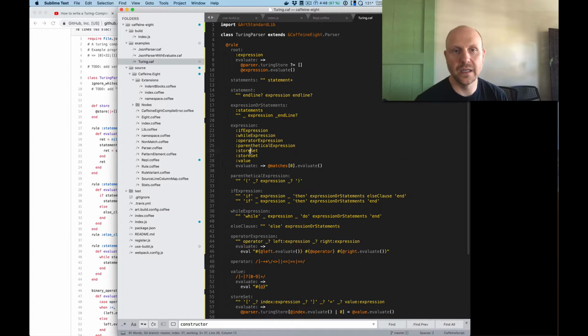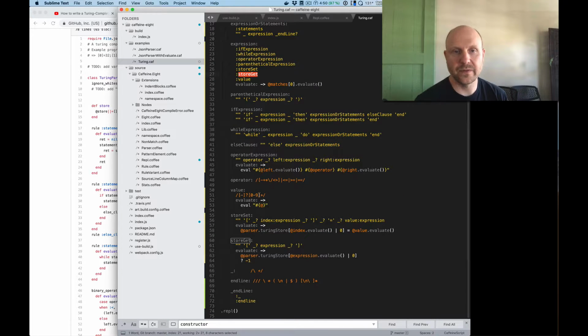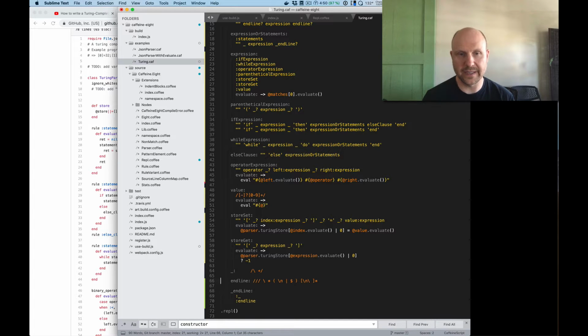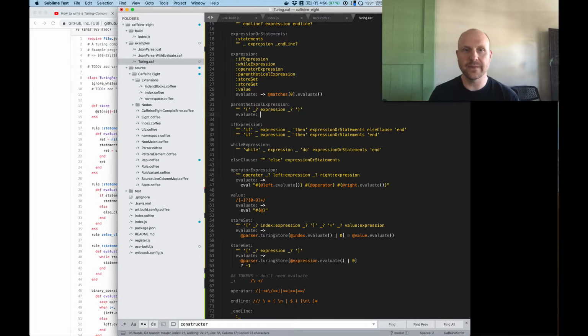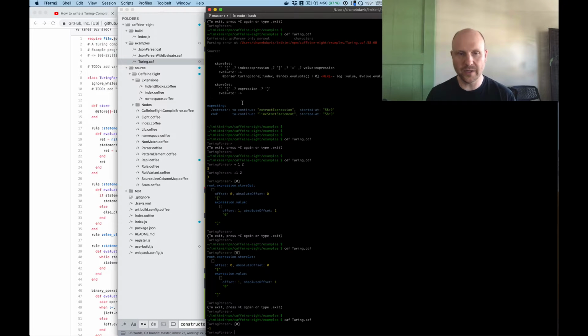Store set value. Operators is just basically a regex, so that doesn't need to have an evaluate. All these things don't need an evaluate. These are like tokens. Operator expressions got to evaluate. These all evaluate. So we don't have is parenthetical expression. That's an easy one. Evaluate is going to be at expression.evaluate. Great. Let's just make sure that works.